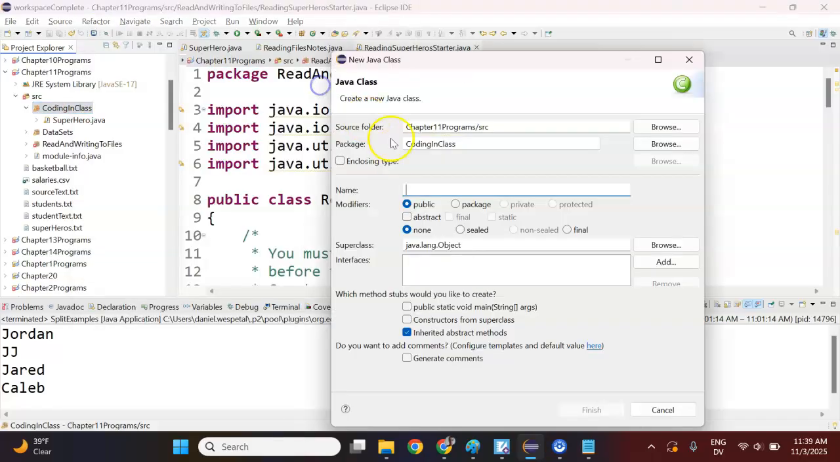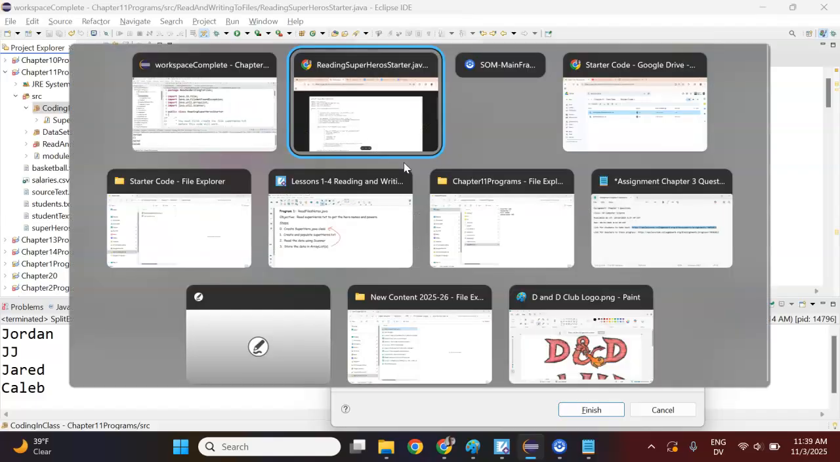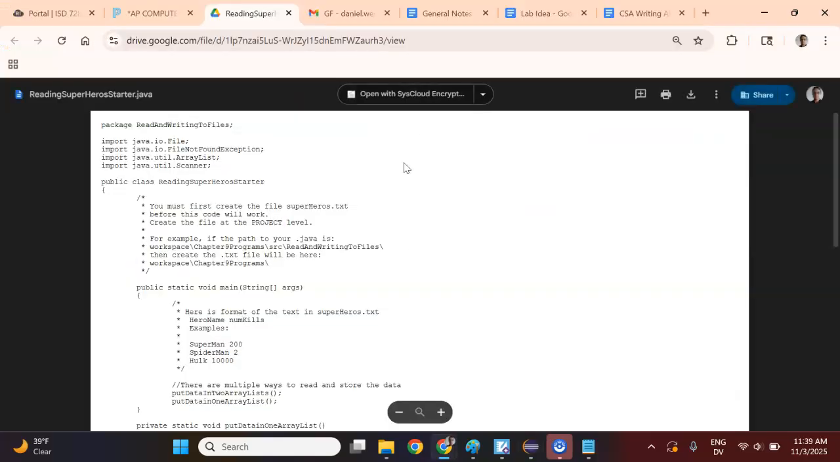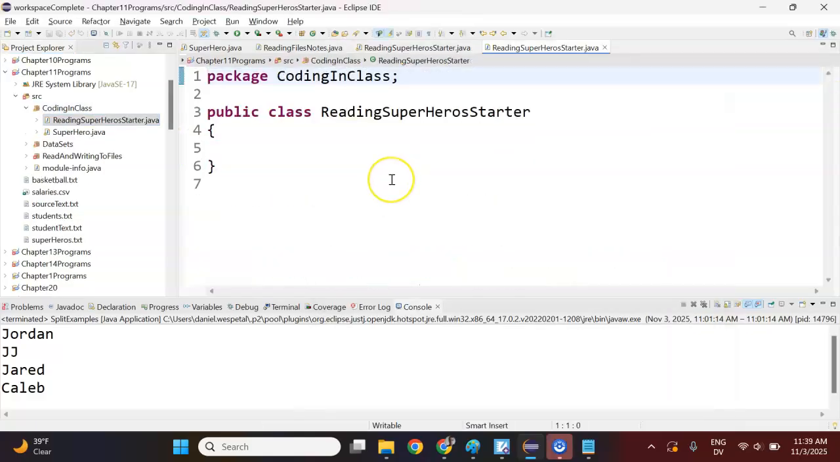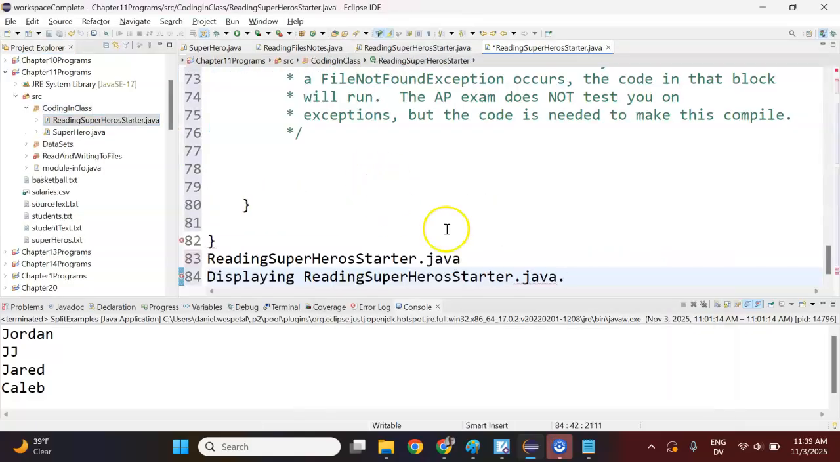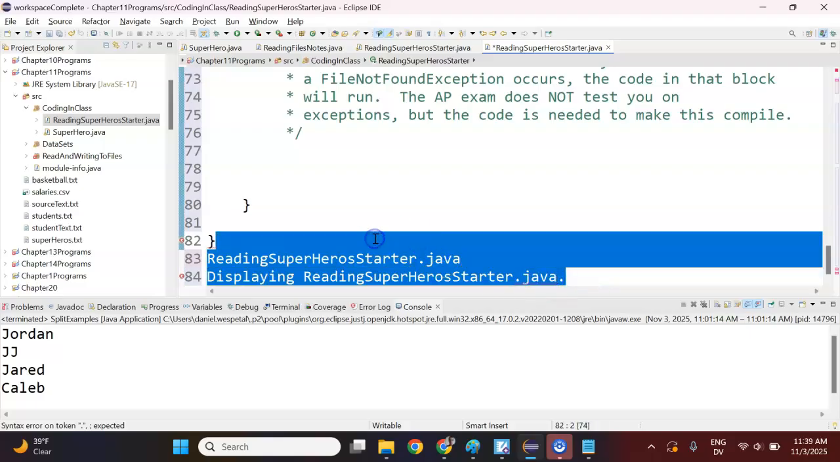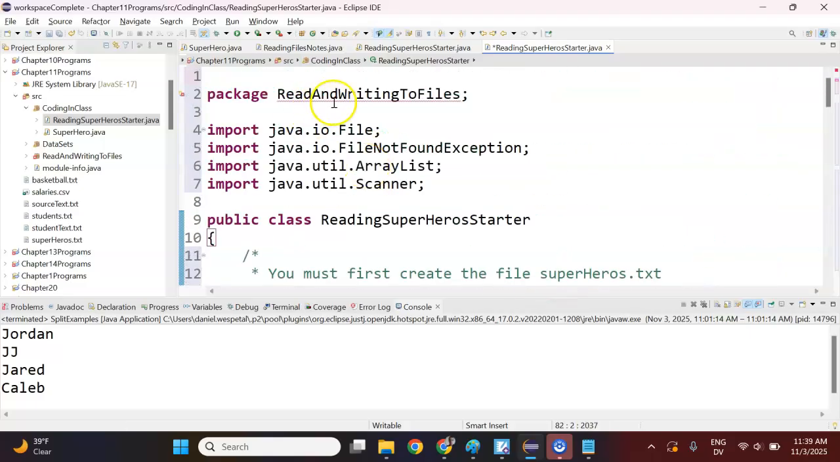So I'm just going to copy and paste the code. What did I even name that thing again? Reading SuperHeros Starter. Okay, and then I'm just going to paste it in there. Bam. Okay, so I just need to change my package name here. Then I'm going to walk you through how to code it.